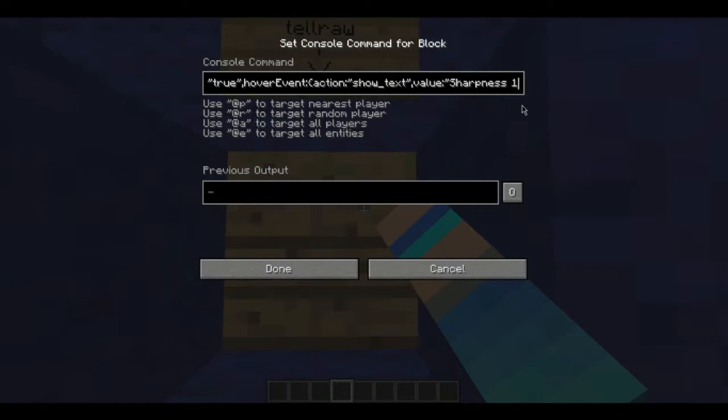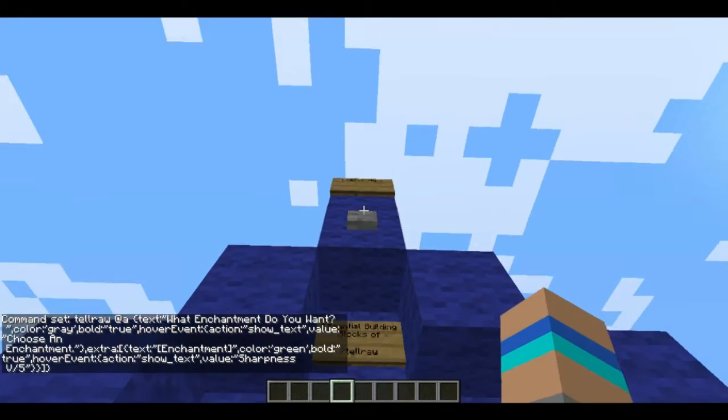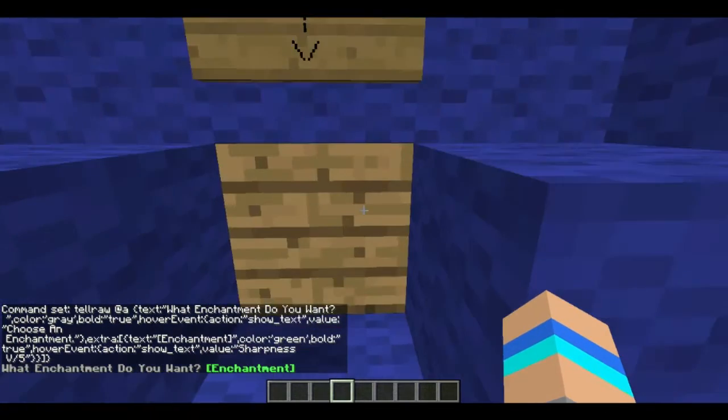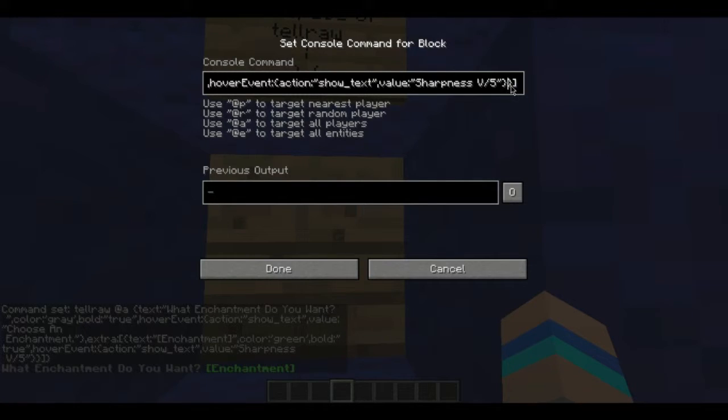Sharpness 1. No, V. So 5. I'm gonna make it so people who don't know numerals can. Yeah. So sharpness 5, and then let's just start off. So if we hover over there, it says sharpness 5. Choose an enchantment, and this is sharpness 5. Let's make a click event for it. Click event.